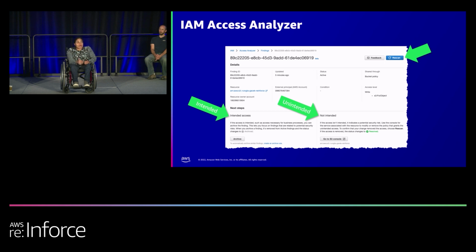Now, you don't have to hit the rescan button because Access Analyzer will continuously monitor policies for changes. So I could have waited a few minutes and the finding would have updated on its own. But I do like immediate feedback, instant gratification.